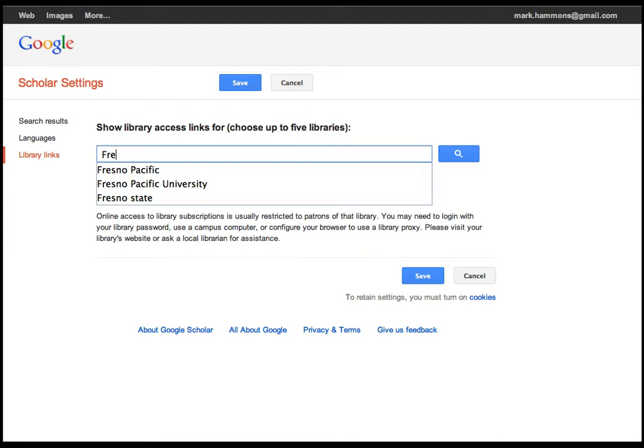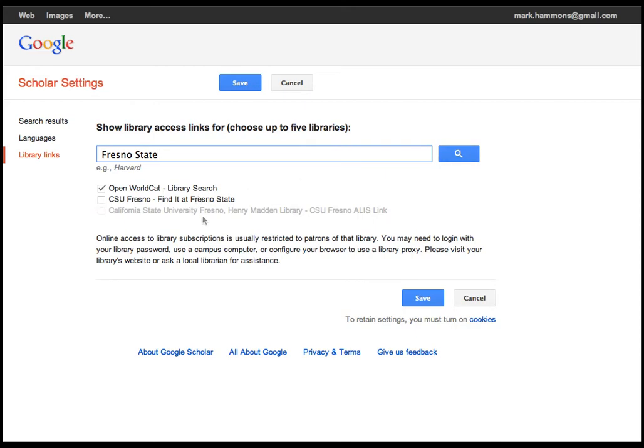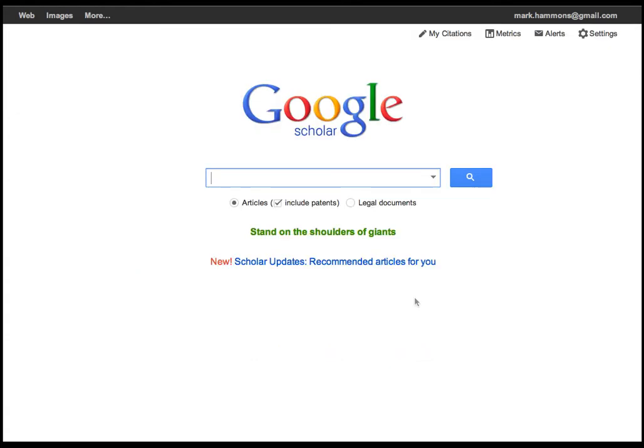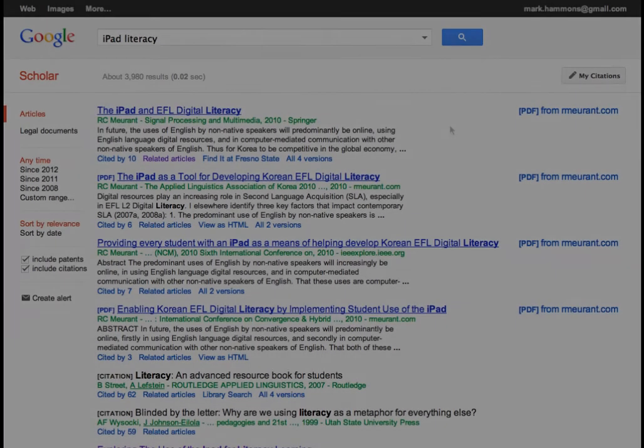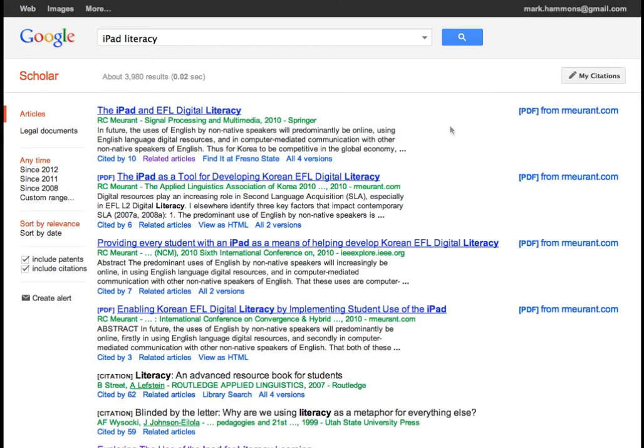So in this case, if I search for Fresno State and I search for it, you'll notice here that the Henry Madden library comes up, and I can select that option. And now it will remember that when I do my searches in the future, and it will show me articles based off of that particular library. Okay, so now that we've gone through the settings and seen the additional features, and I've made that change in terms of adding in a local library, you'll notice that when I come back and do my iPad literacy search once again, that I still get the same number of search results, but now I have this option right down here across the bottom where I can find a copy of this at my local library.